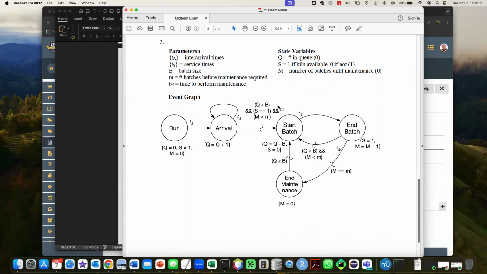Those were the two little pieces of that. This isn't the only way to do this one. I think some of you had slightly different things, but some of the key things were, I think everybody got this, that first of all, the condition was, in addition to there being an available server, the kiln in this case, that the queue had to be at least the size of a batch.